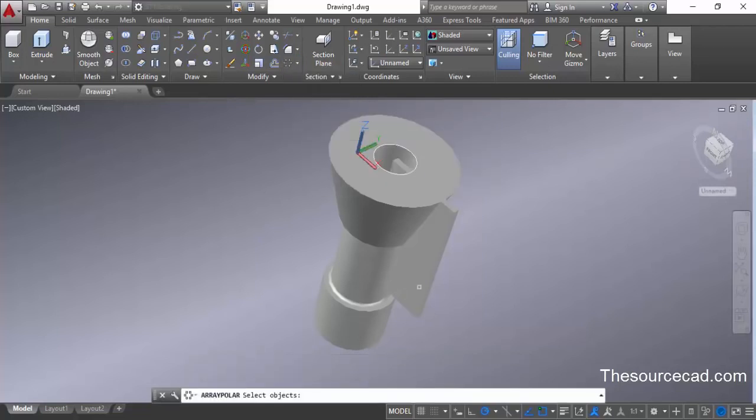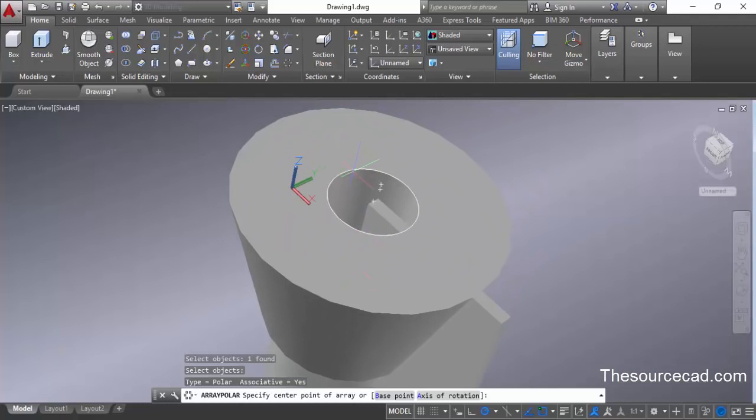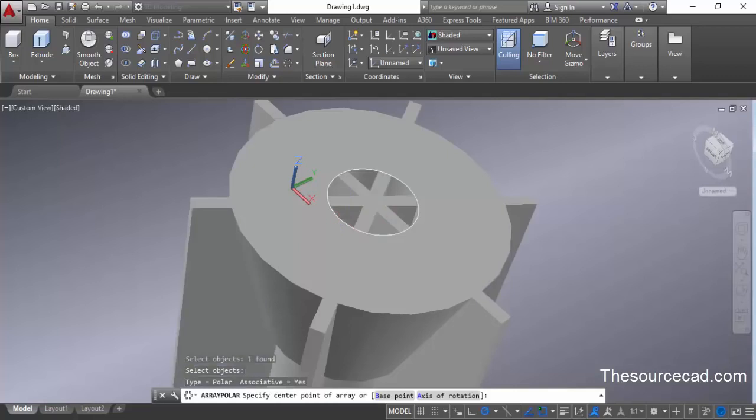Select polar array from this. Select this geometry and press enter. Now select the midpoint of the circle. So make sure that you're only selecting the midpoint and not accidentally selecting any other point. So when you move your cursor towards the side of this circle, you'll notice the center point.